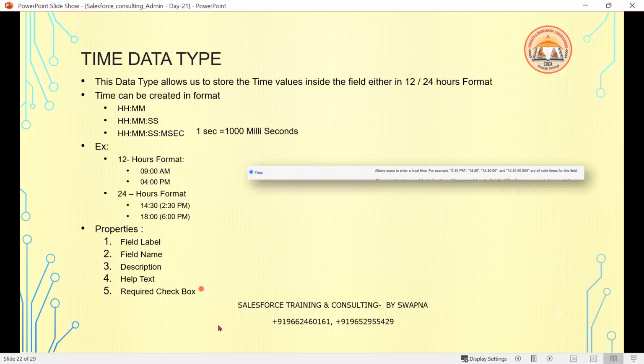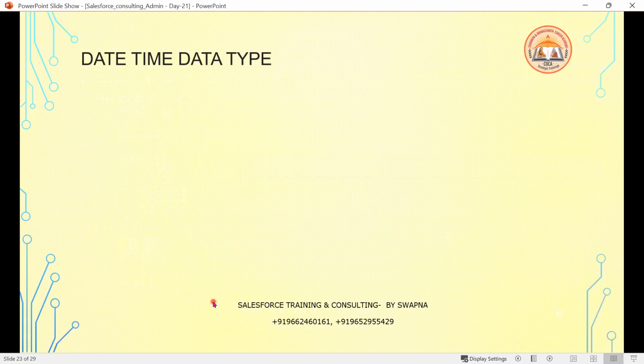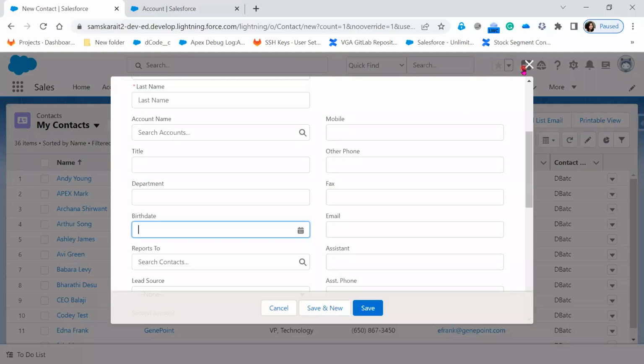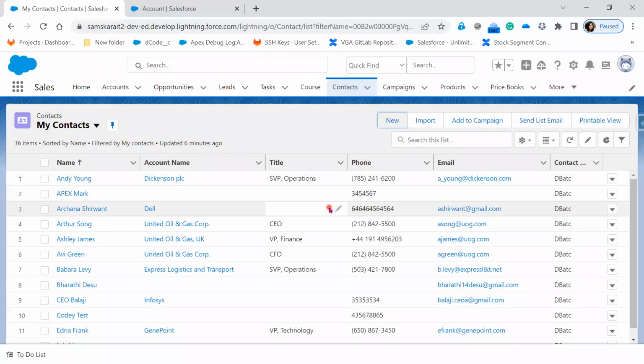That's about the time data type. Next one, we have a date time data type. Now, date time data type is basically if you wanted to capture date as well as the time.